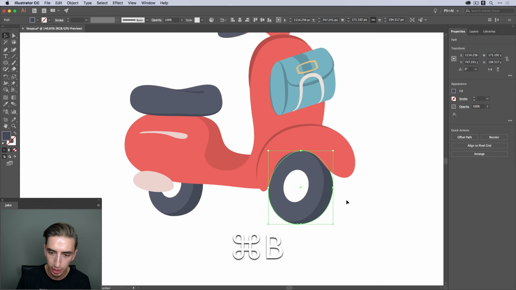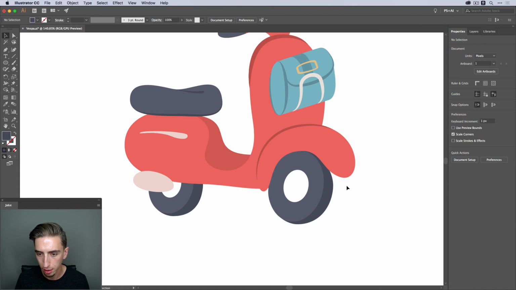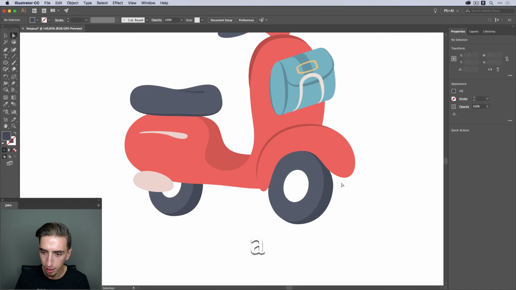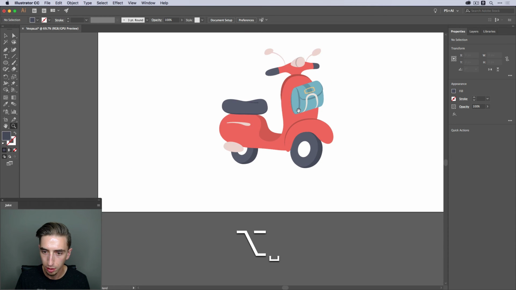So I'm going to make sure that's directly behind the other shape. Command B to paste behind. And then you can kind of see that top of the tire just peeking out there underneath this shape.